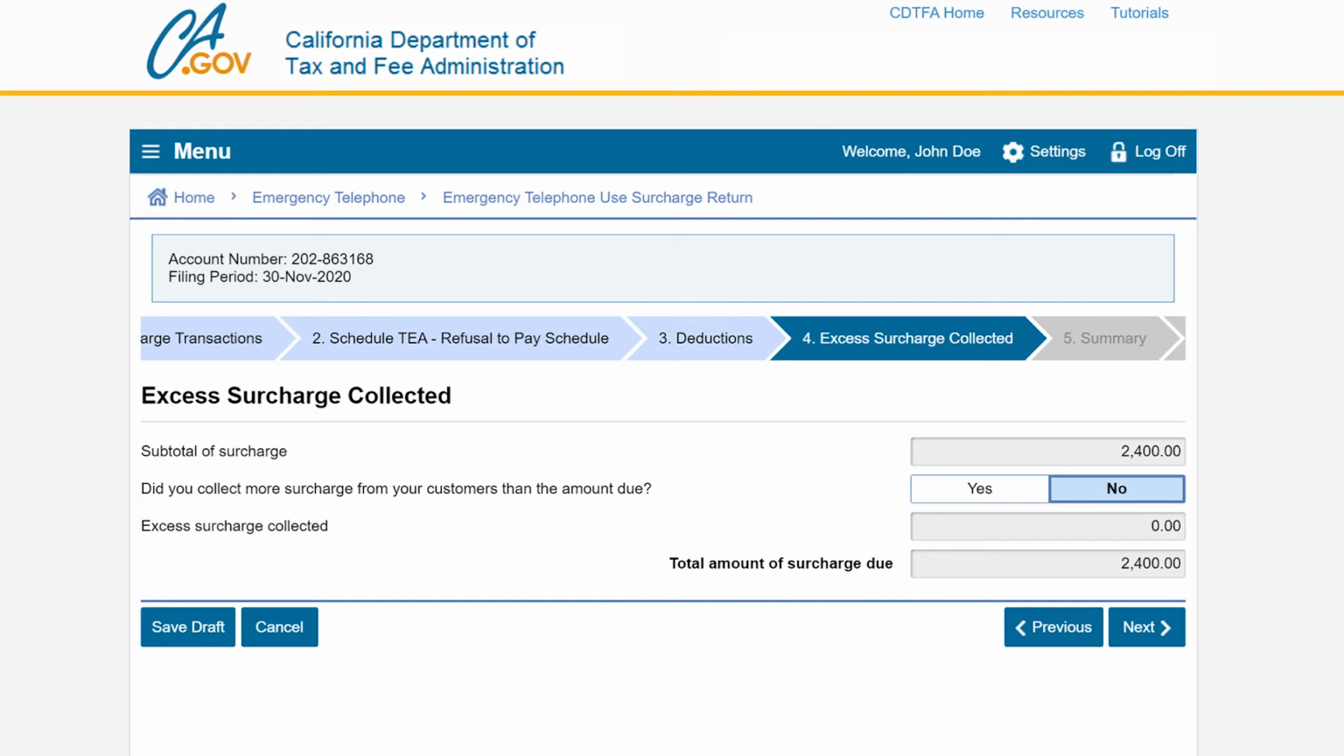On the excess surcharge collected page, if you collected more surcharge than what is due, select Yes, then enter the excess surcharge collected. In our example, we did not have excess surcharge to report and will leave the zero amount as is. Click the Next button to continue.